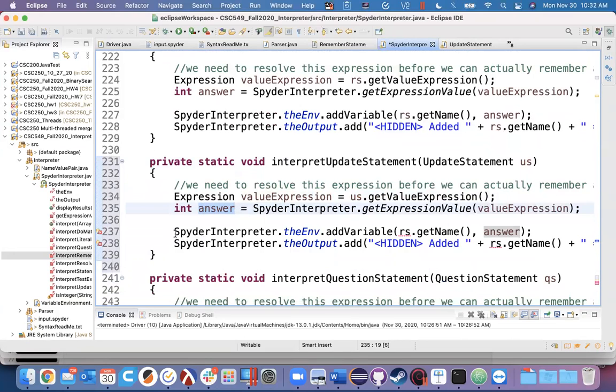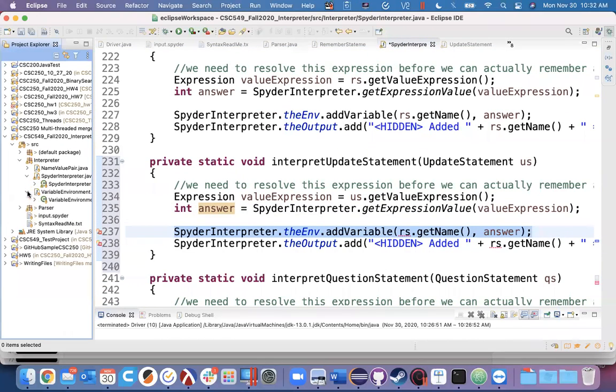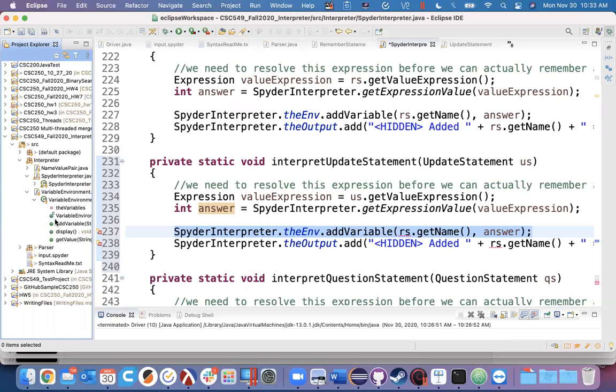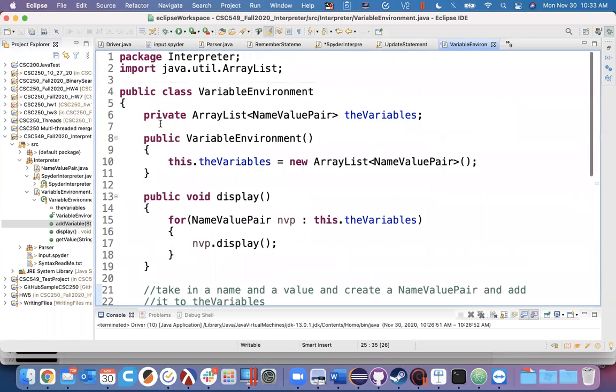But now, instead of us just adding a variable, so this is the what do we do with this piece? Okay. Instead of adding a variable, we need to update something in our environment. So we're going to go back to our environment here, our variable environment, which we haven't visited in a while. I'll just go to add variable for a moment. Add variable is just going to add to my variables, which is the list of name value pairs. My name value pair array list is called the variables.